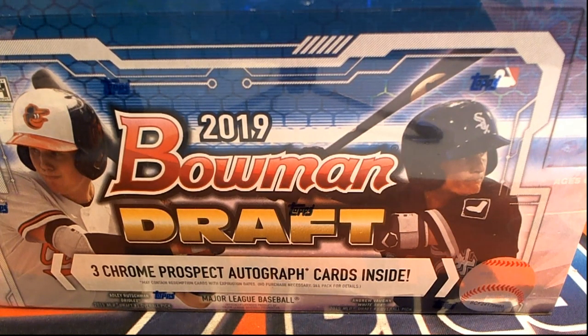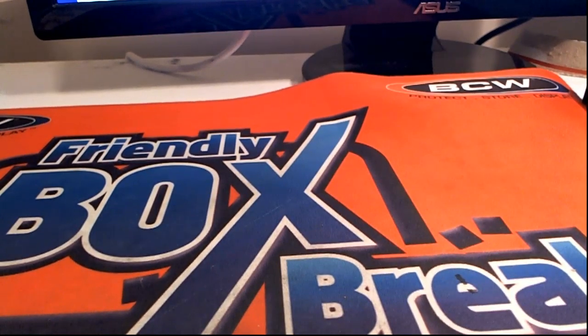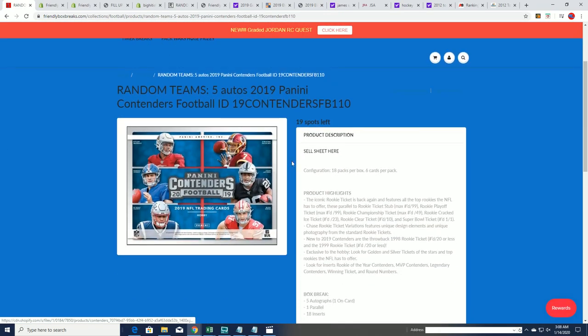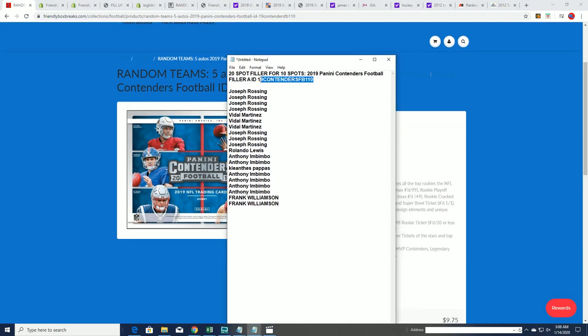Bowman Draft Baseball is coming up, but right now we're looking forward to Contenders Football. And this is our Contenders Football filler that's happening right now. So the box break is down to 19 left with 5 autos coming up in Contenders. We're going to see who wins spots in here for dirt cheap right now.